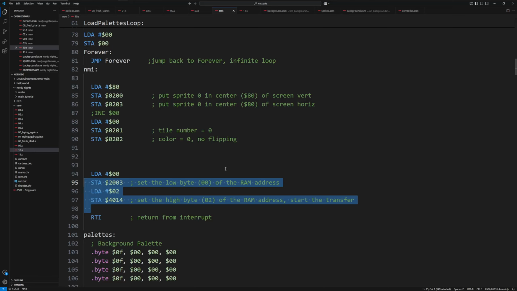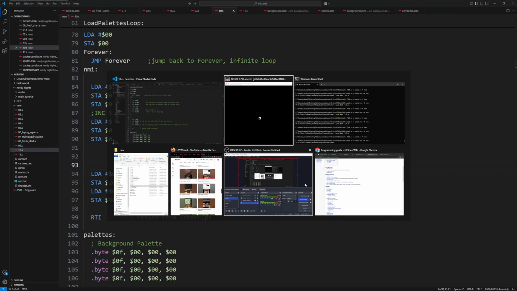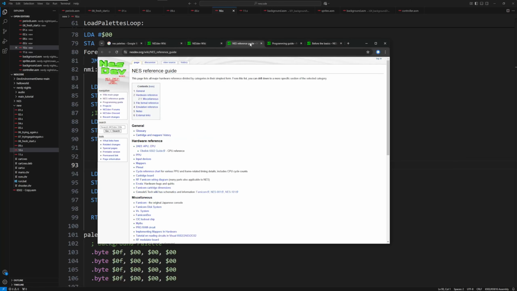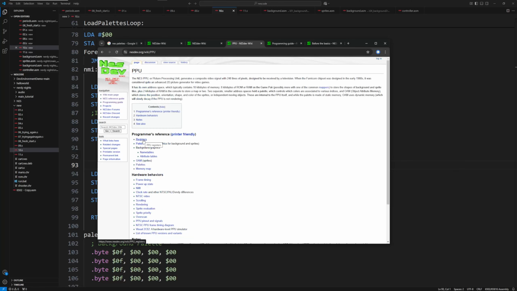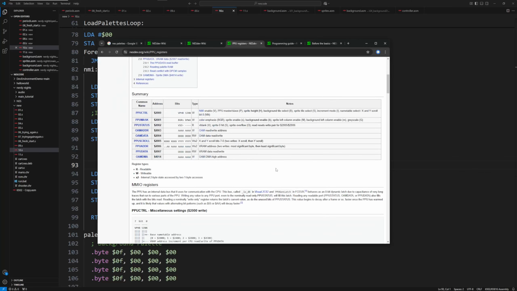And admittedly, it's a little weird. I'm still getting used to it. So let's see. Yeah, here in the reference guide, you can go to the PPU. And if you go on registers, there's a lot of information here. And it is a bit overwhelming.